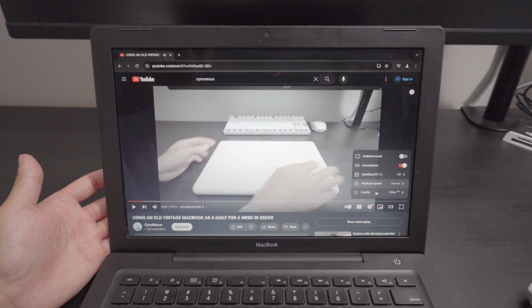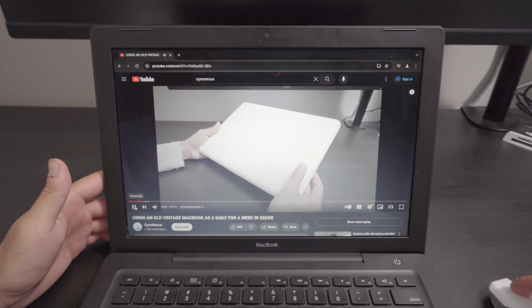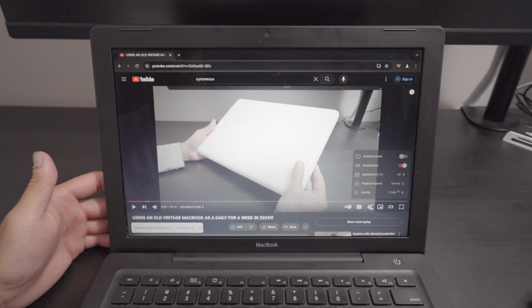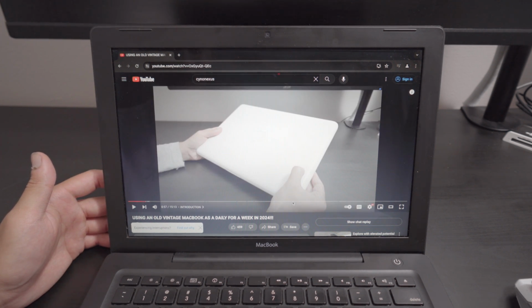Let's go ahead and go to 4K. Let's go to the big four right here. Play. And that's a slideshow. Yeah, you know what? 4K is not possible on this computer, but 1080p is surprisingly still available.